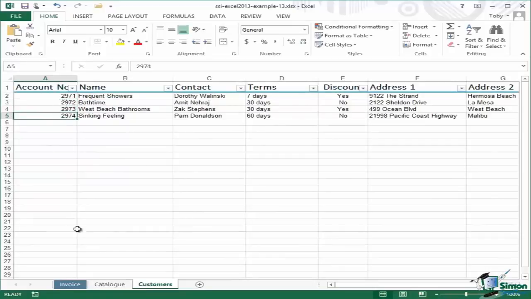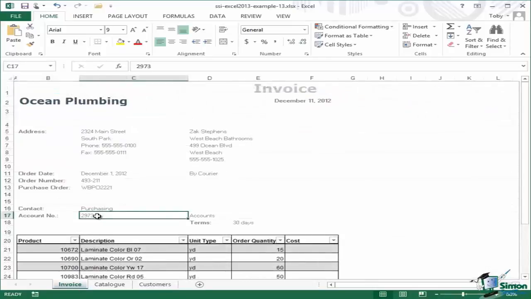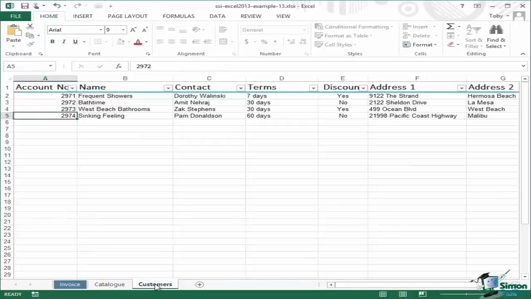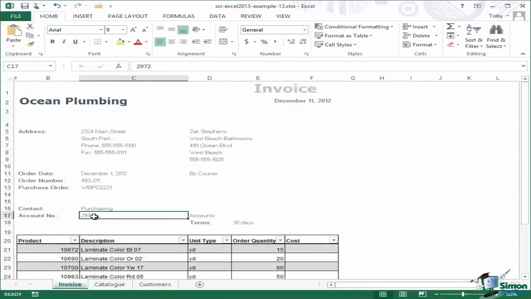What I'd like to be able to do, go back to the invoice, is if I, instead of putting 2973 here, put say 2972, it would bring up the other information for the other customer. So there was a customer 2972. That's a company called Bath Time. There's my contact there. I'd like to automatically bring up that customer's details and create an invoice for them if I put their account number on here. Let me just put that back to 2973 and then we'll see how we do that.